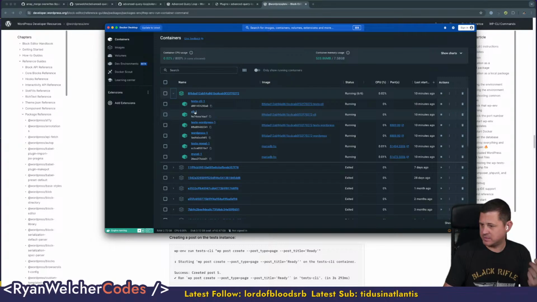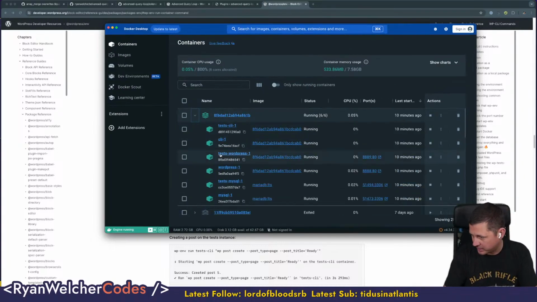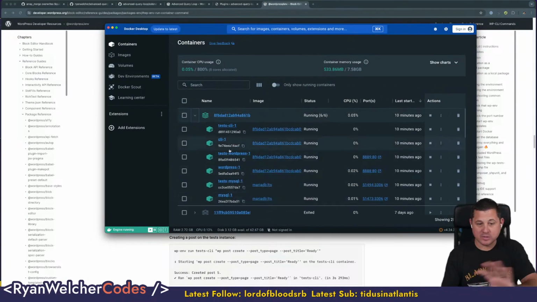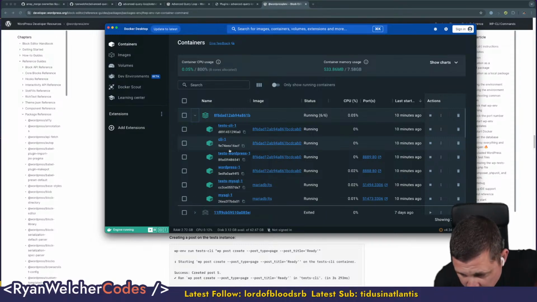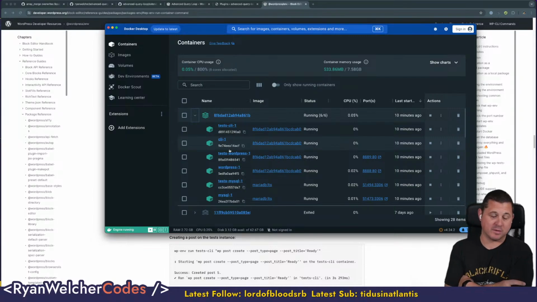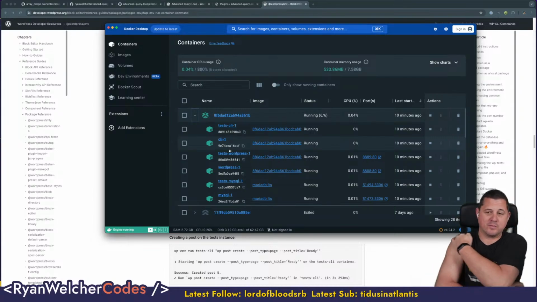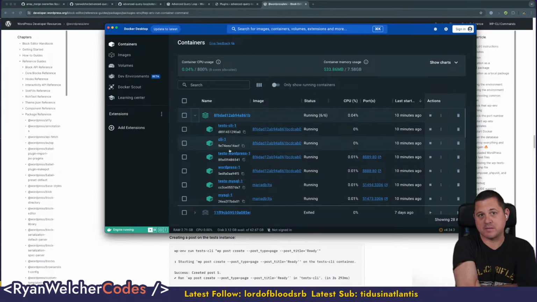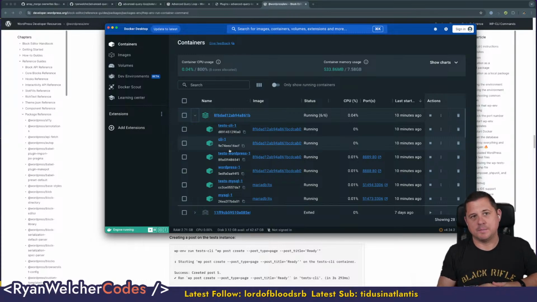There's one for tests, CLI. I don't know if I can zoom. Oh, I can. Sorry, it's hard to read. But it's all Docker based. Okay, so that's that. WP Now is not Docker based. It's Playground based. So it's actually WASM. It's WebAssembly running in the browser. So it's fundamentally different things.